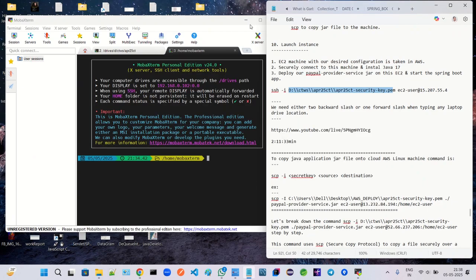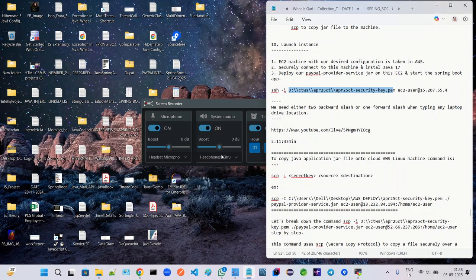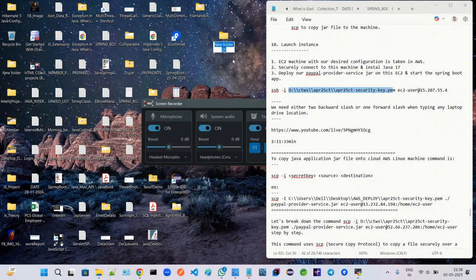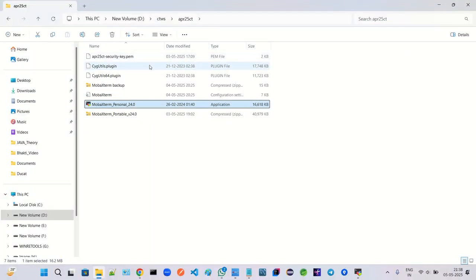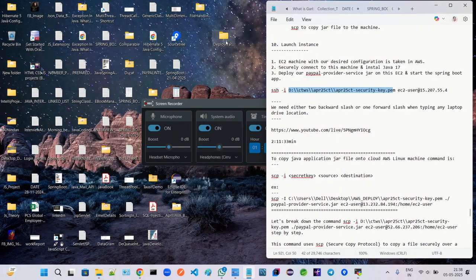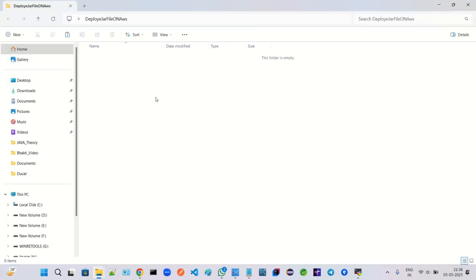So instead of that, what I will do here is create one folder. That folder will be a local folder, for deploying the jar file on AWS, clear? So in this I will be copying all. I need this security key in this folder. Using this key only I am going to connect with that machine.